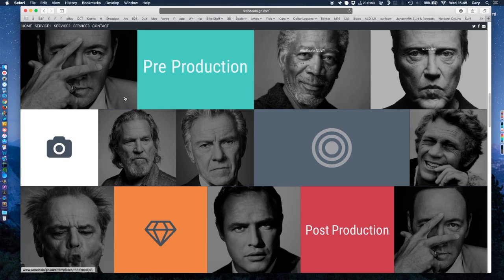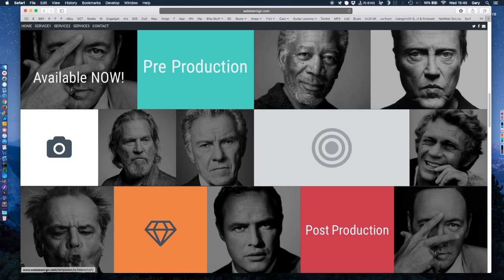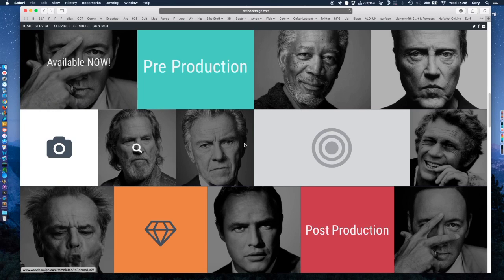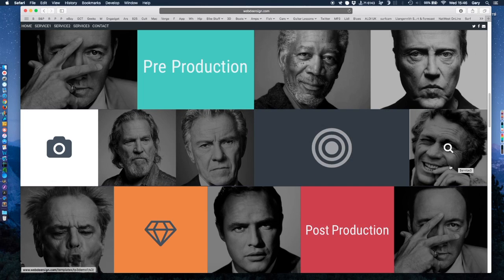We've got 4, 5, and then another 5 equal sized ones at the bottom. Each one again has an animation. It's animating this text, and we're zooming. If we go down to this row, instead of having text, we've now got a magnifying glass.